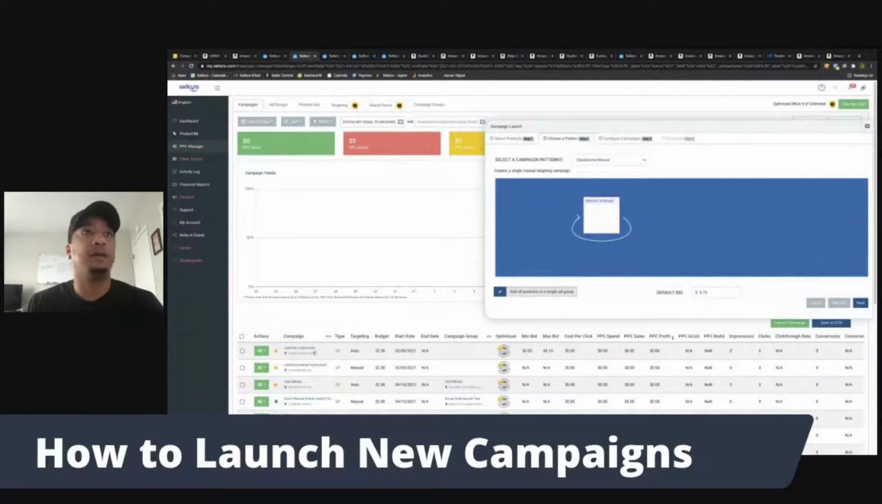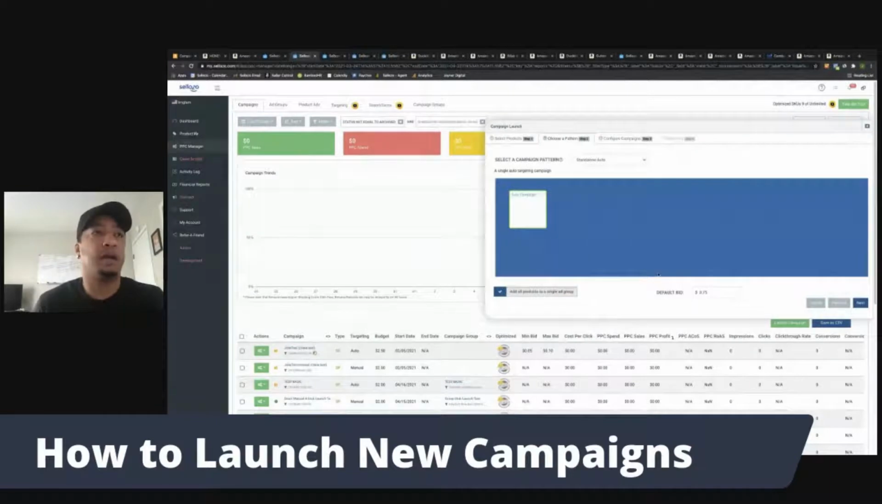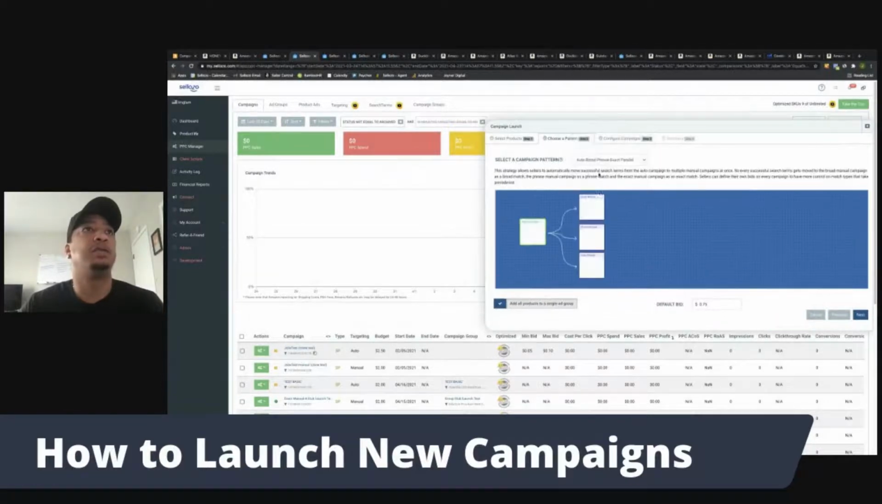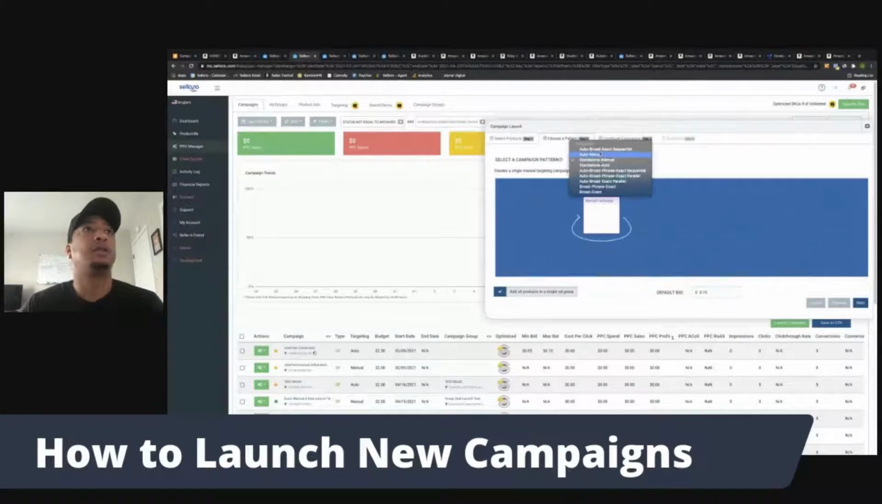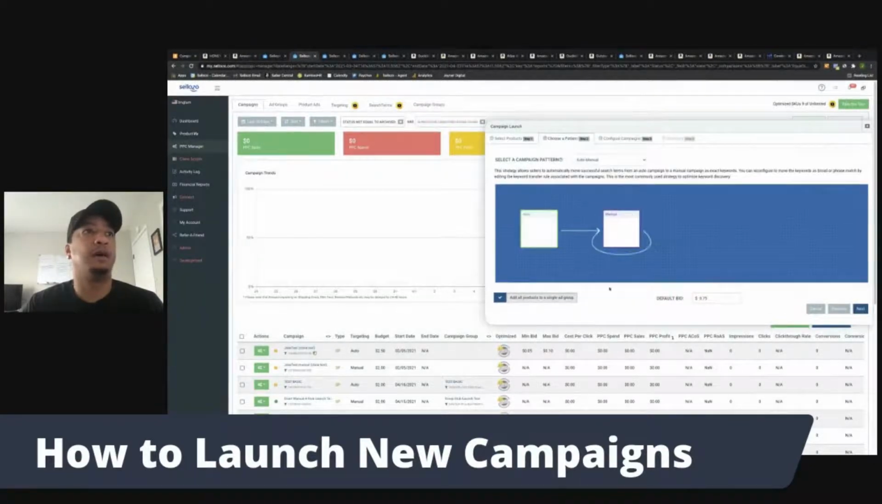If you had a handful of keywords that you already knew that you wanted to bid on, you can launch with a standalone manual and just go right away and start entering those keywords and let the system start optimizing it. But if you really weren't sure, you can do a standalone auto and let the system mine for keywords for you. So whatever your strategy is here, you do have options to choose different types of patterns. But for the sake of this example, I'll just do the basic default auto to manual.